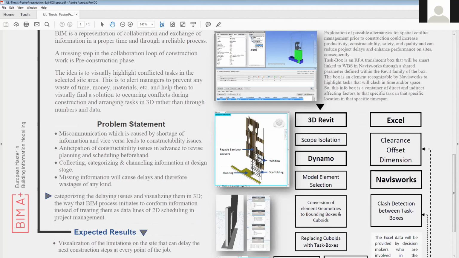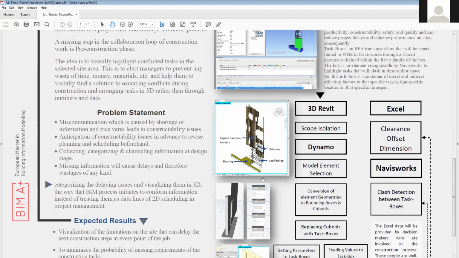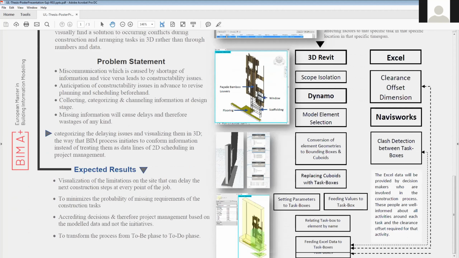So what I propose is to model those activities and the space requirements around each of these elements, so we can consider them when we are planning and scheduling our construction project. Here, using Dynamo, firstly, in Revit, we can isolate the parts that we are going to work on, let's say, in the next 2 weeks.